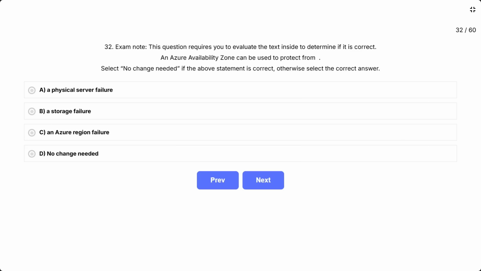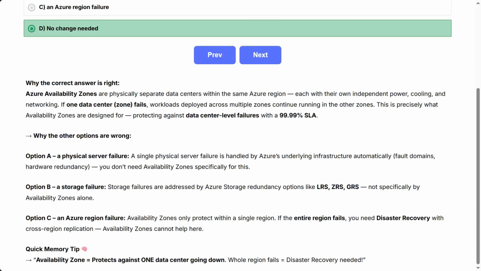You need to confirm whether availability zones protect against a data center failure specifically. Correct answer: no change needed. Azure availability zones are physically separate data centers within the same Azure region, each with their own independent power, cooling, and networking. If one data center zone fails, workloads deployed across multiple zones continue running in the other zones. This is precisely what availability zones are designed for, protecting against data center level failures with a 99.9%.